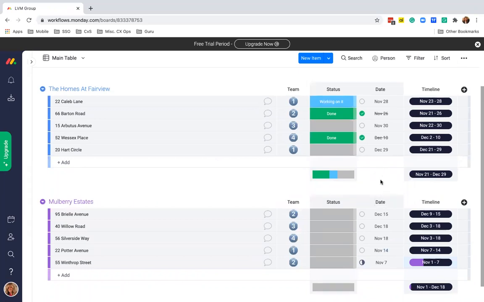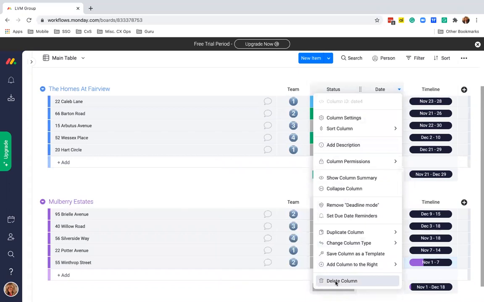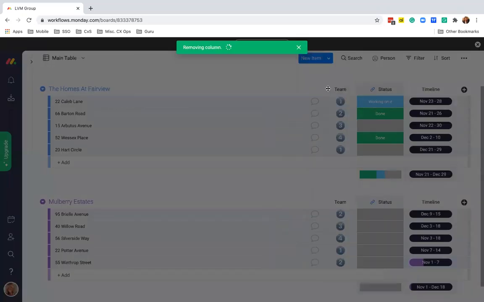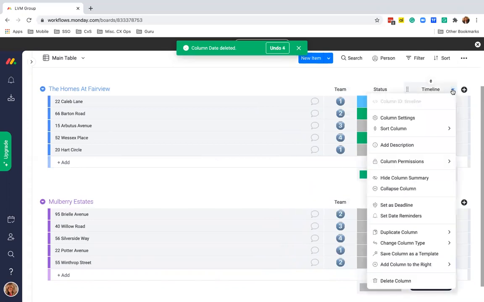So now I've got my range of dates here, and I'm going to go ahead and get rid of this date column because we want a range of dates. So I can click this drop down and delete this column out entirely because my timeline is capturing that. And I'll go ahead and delete that. You'll see my deadline mode went away, but that's okay. Timeline has deadline mode too, and that'll be based off of the end date.